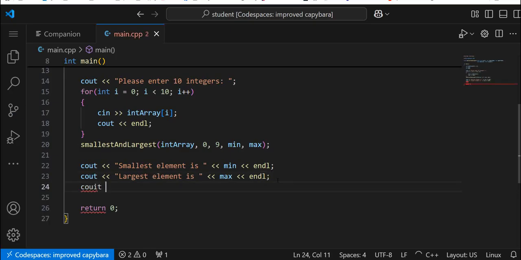And cout endline. And let's take a quick break. We'll be right back after this.